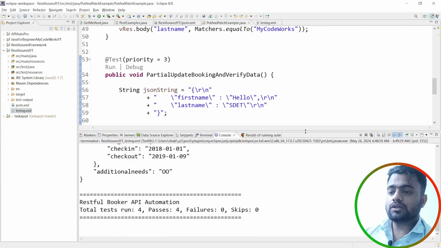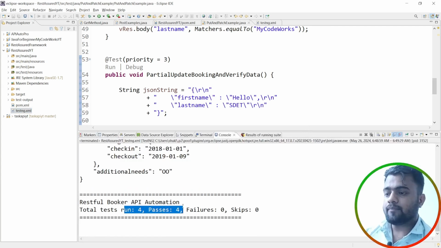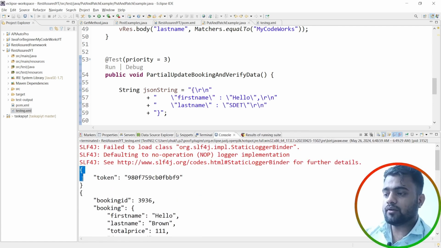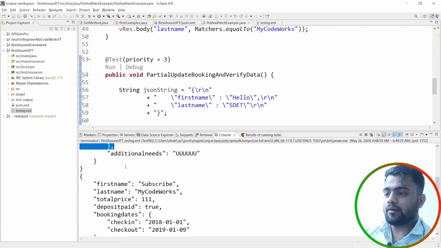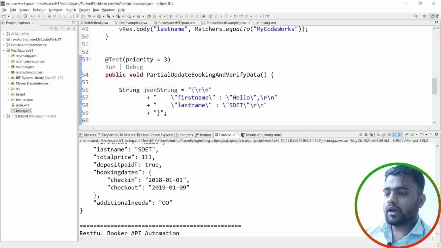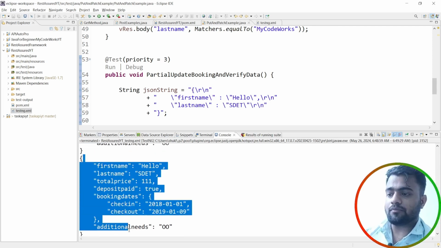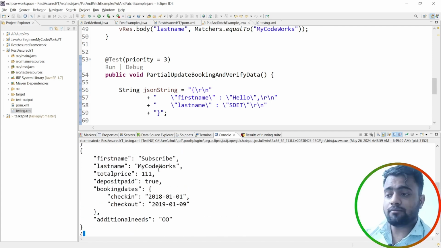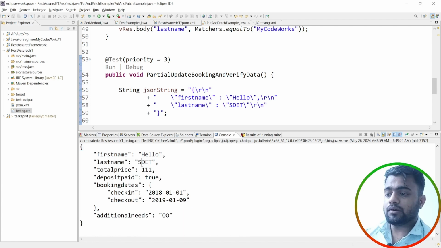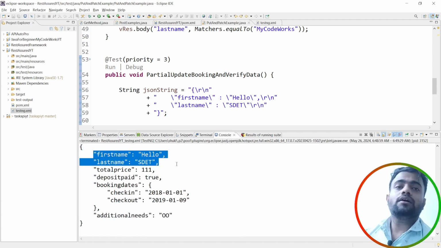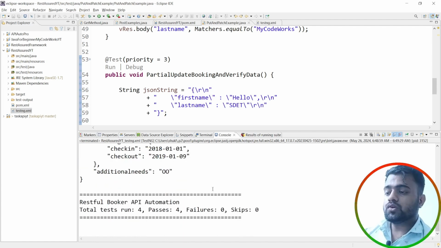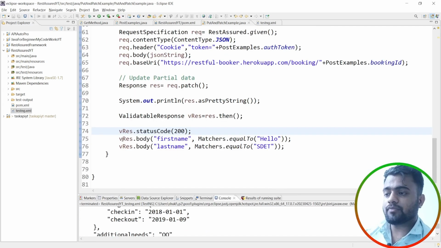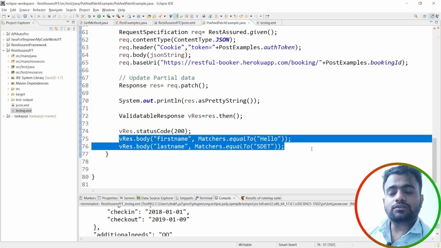So as of now, if you see here, 4 passes, 4 runs, right? So in total we are generating a token, creating data, updating the data as Subscribe MyCodeWorks, and again doing partial update on the same data. If you see here, everything is matching except first name and last name. Earlier it was Subscribe MyCodeWorks, and now it is hello, because we have updated the first name and last name of the booking, right? So finally we are able to do it, and we are able to validate the data also. As you can see here, at last we are validating.